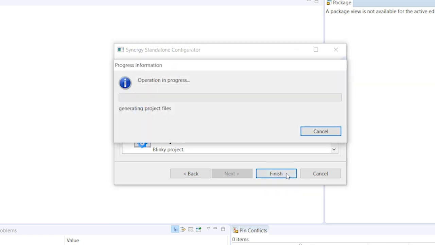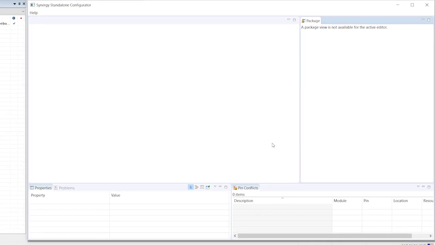Clicking on Finish will load the template for our Promotion Kit. This was also the last action required for creating our new project. The project wizard will now close. With that, the configurator will create the necessary files for the project as a last step. Once this post-processing is complete, the Synergy Standalone Configurator will show.